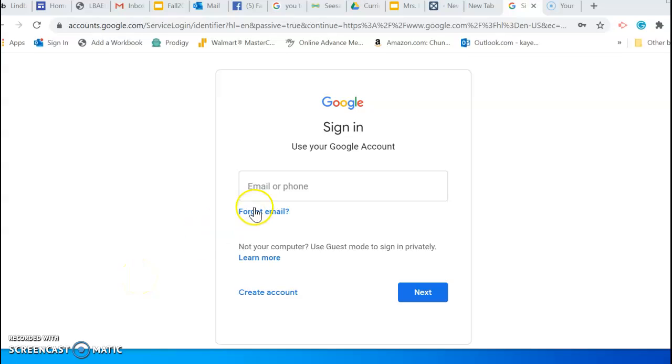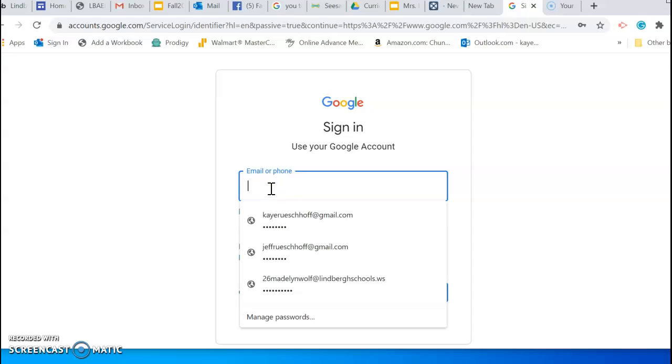Okay, this is how you sign into your Google account. At the top right hand side, when you open up a Google browser, it'll say sign in. I had to sign into my Google account to get the screencast to work. So I am just going to sign in with a new account.